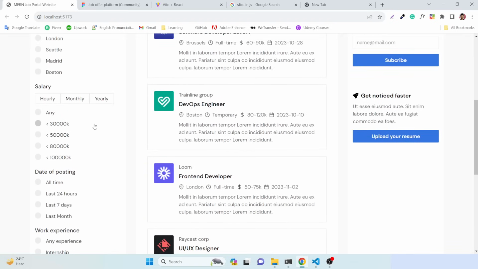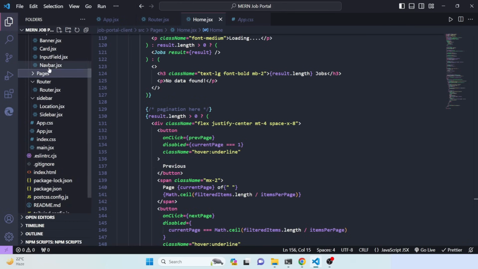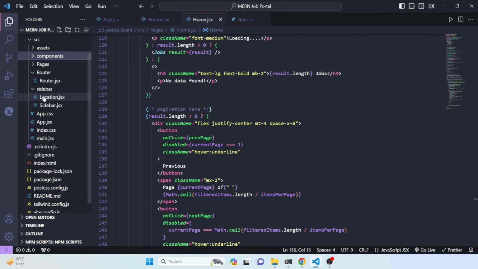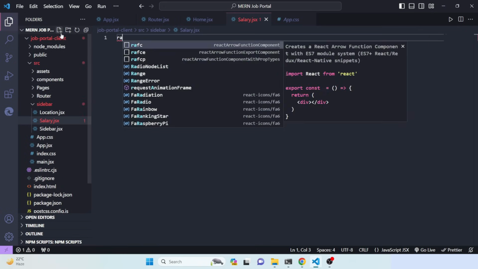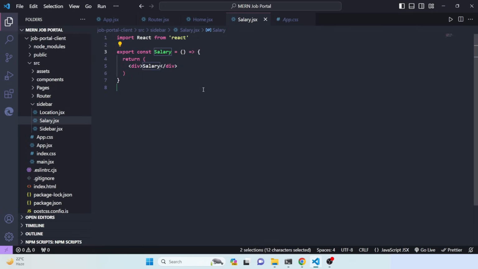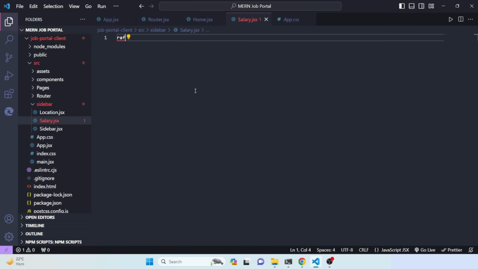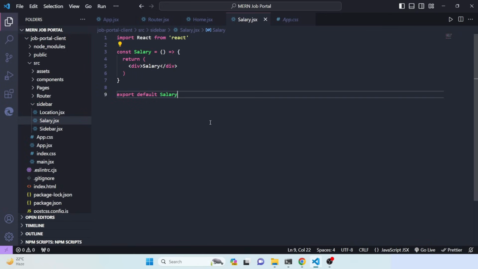Okay, next look, we have other options. We have the salary page. Next we can design this salary page. It's on the sidebar, so that's why. Let me close components, and here this is the sidebar. Let me click here, then add a file, that would be salary.jsx, rafce, the React functional component.